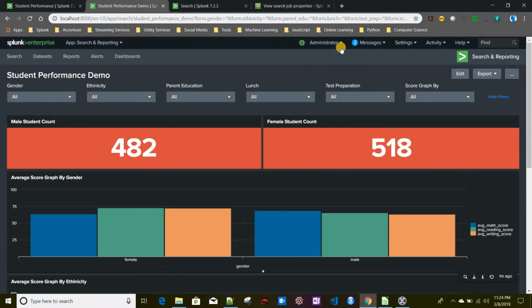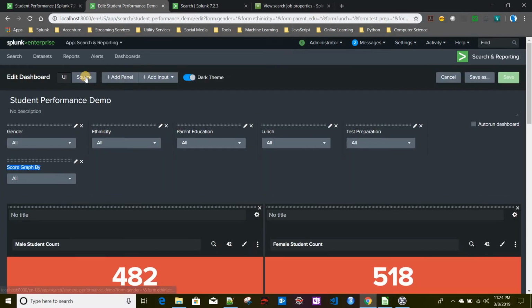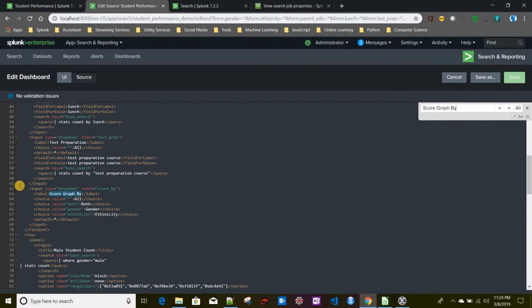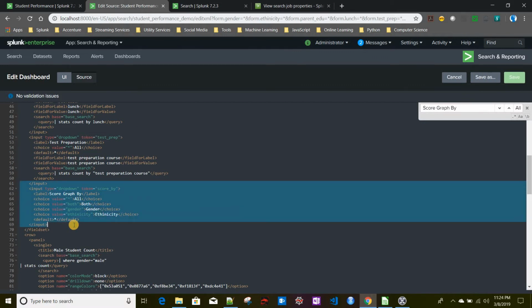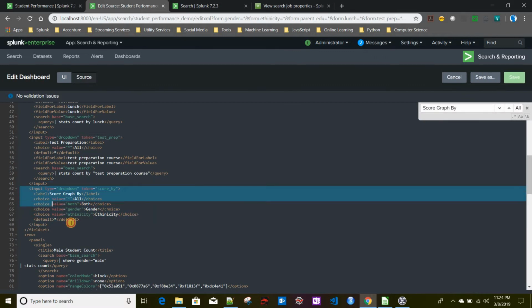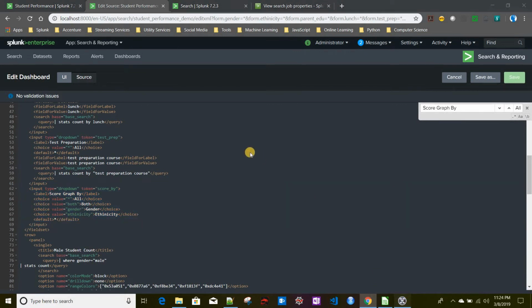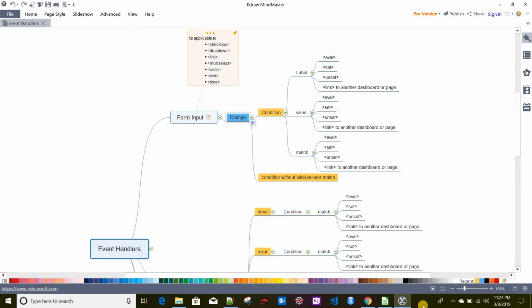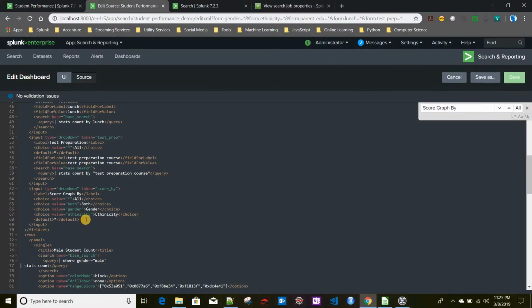So to do that, here we are talking about you selecting something from the drop down, right? So let's go back to our edit and source. Okay, so score graph by, let us search this one. So this is our input, total input over here, right? So score graph by, right? Now as we have discussed, whenever I am changing something at the form input level, the change event fires, right? So there are corresponding change tags over here.